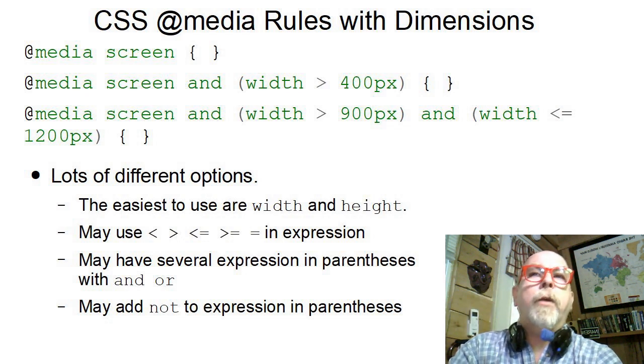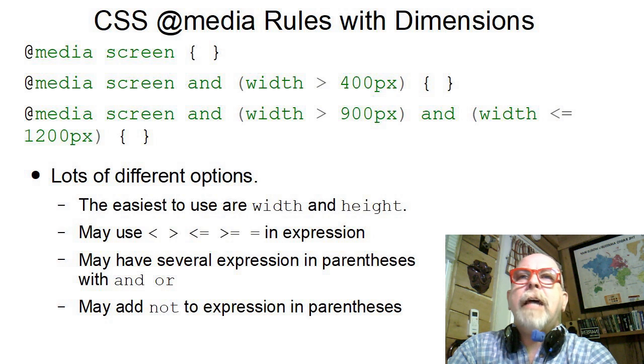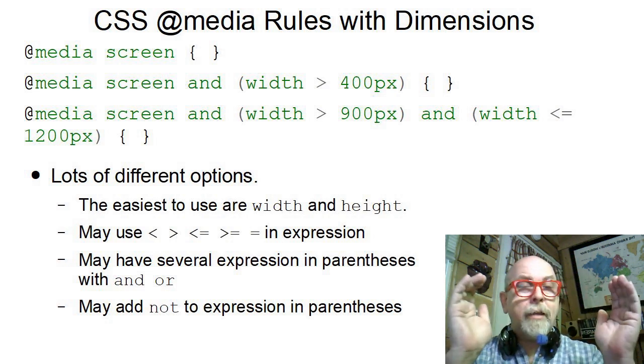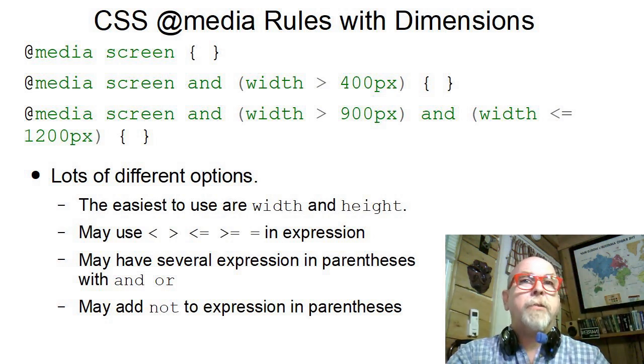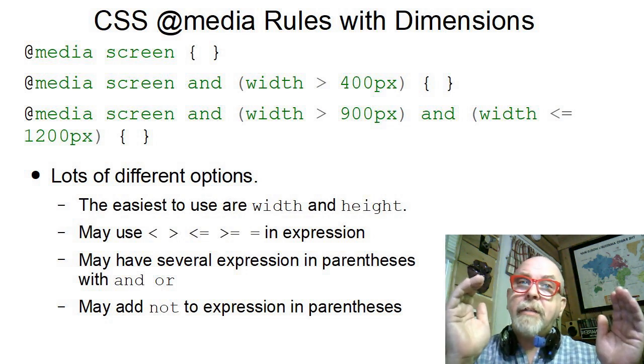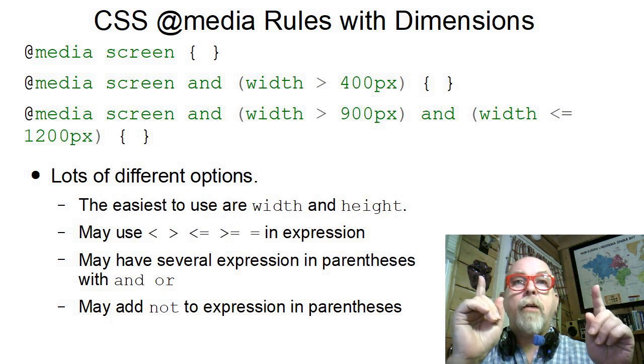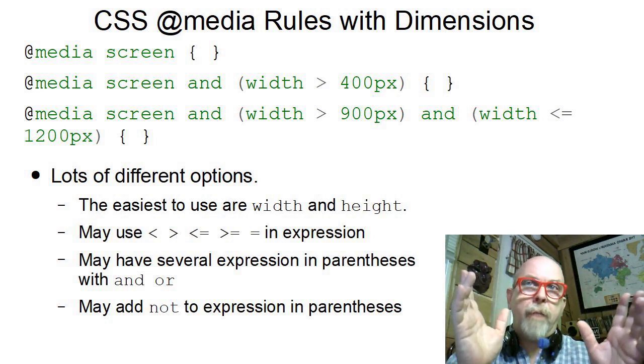And look at the third one. The third one there is even more sophisticated because it says @media screen and width greater than 900 and width less than or equal to 1200 pixels. Now, you have to put the unit, pixels, and you need to put parentheses around each one of those expressions. So the parentheses there are required or are proper.